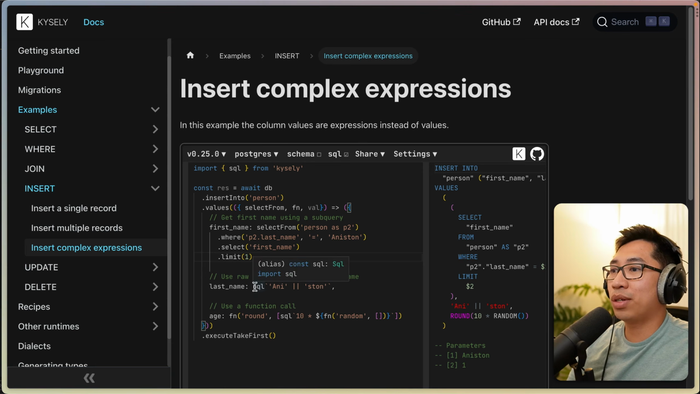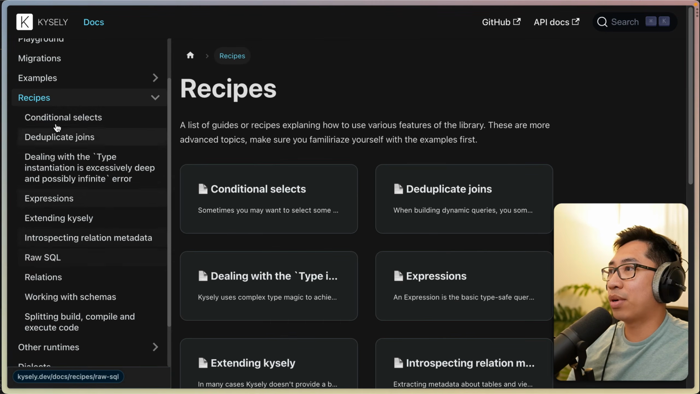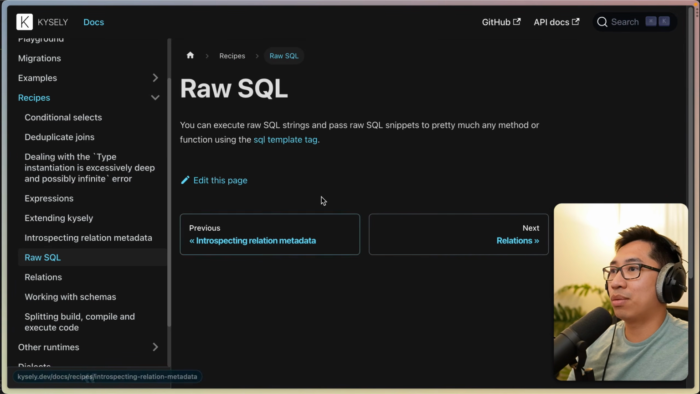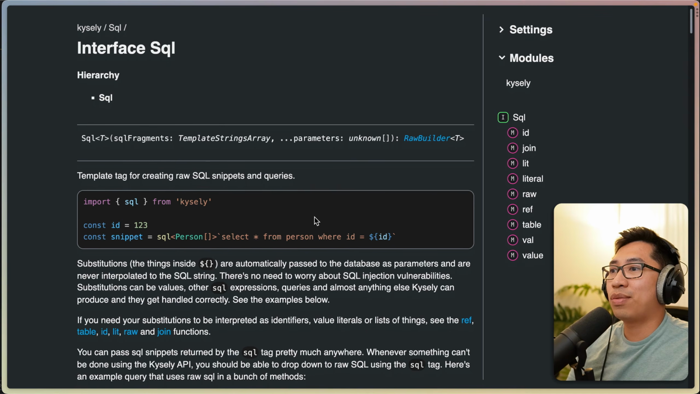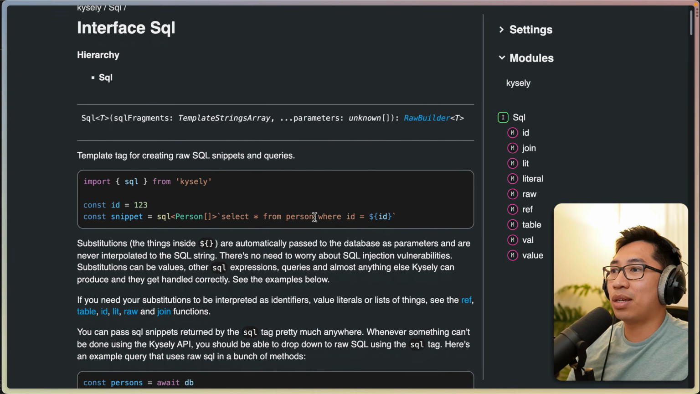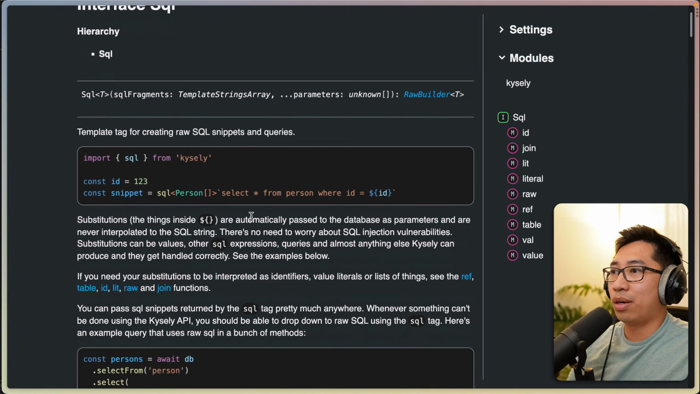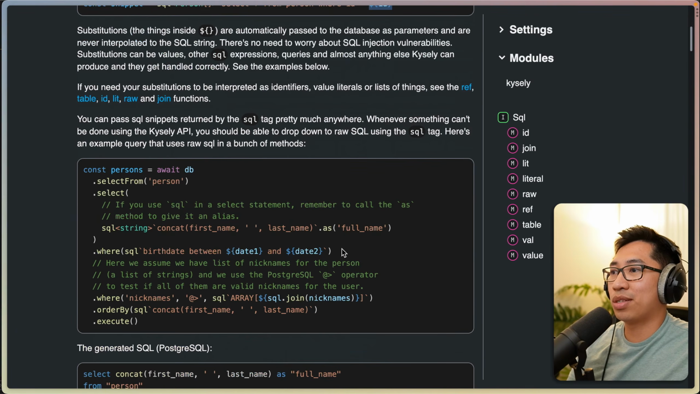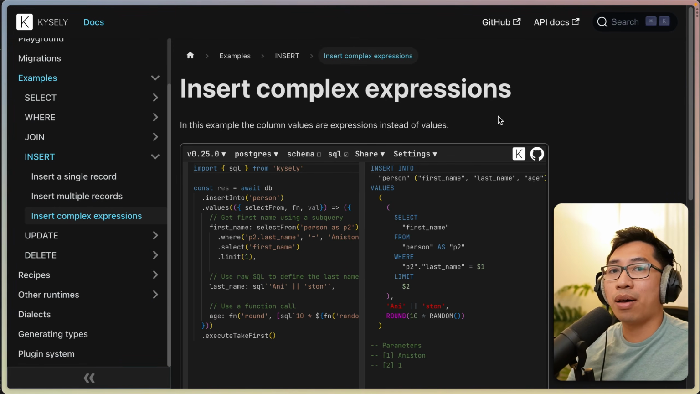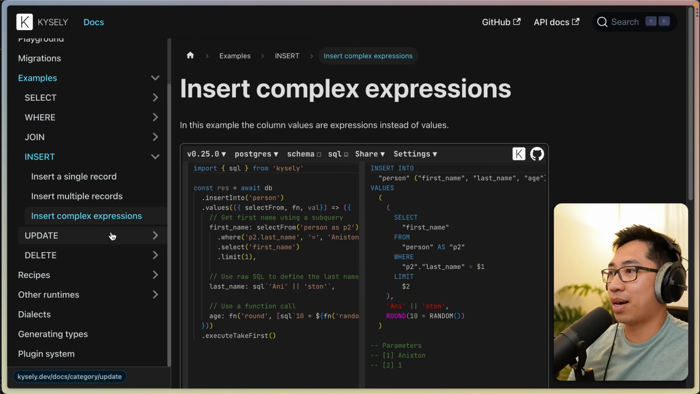Speaking of raw SQL, they do have this SQL template thing as well. If you go in recipes and do raw SQL, there's a link here to the SQL template tag. And this is very similar to what we've seen in Drizzle, where you can just pass in variables in that template string and it'll automatically parameterize it. So that's very useful to have. In the worst case, if you have to drop down to raw SQL, you have that.